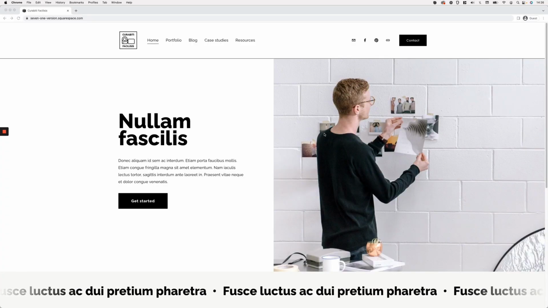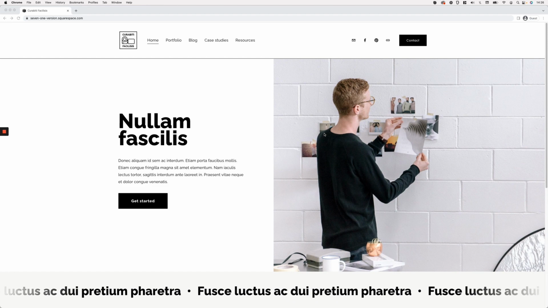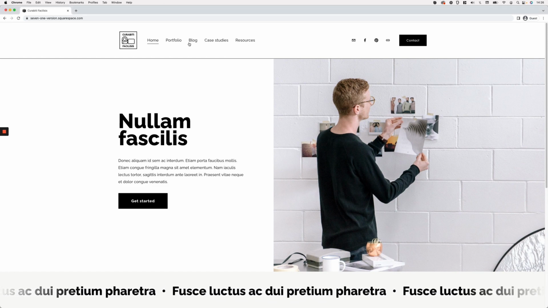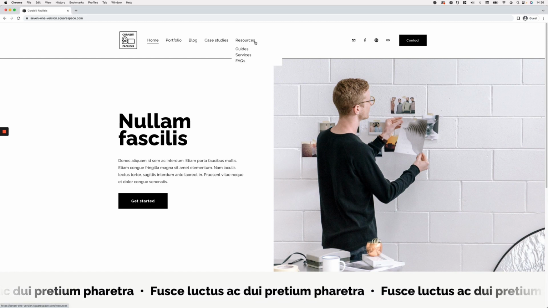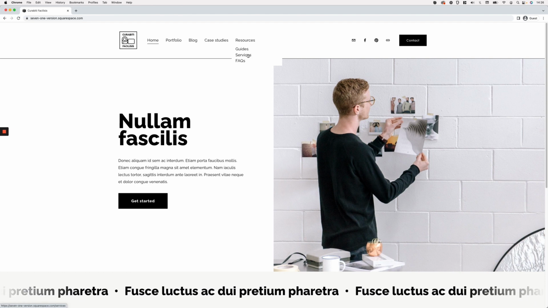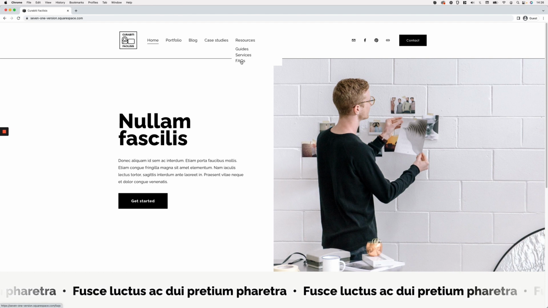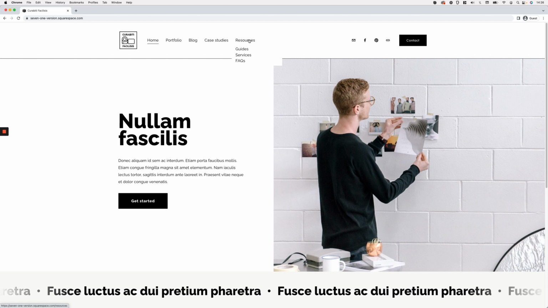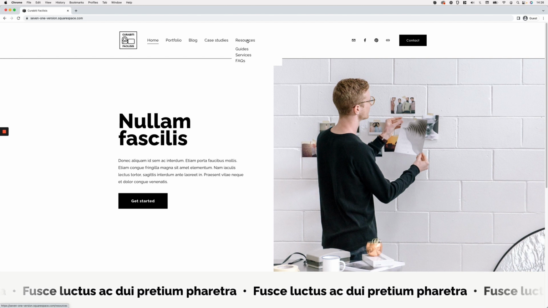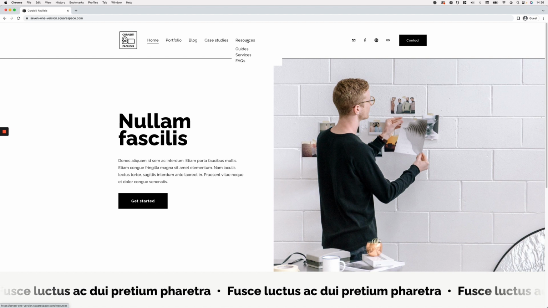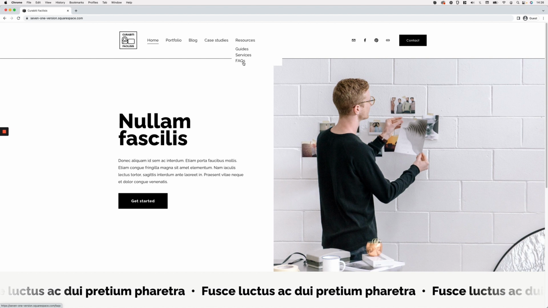Alrighty, so here I have a 7.1 site, and right now I have a folder up here in my navigation that's called Resources, and it links to Guides, Services, and FAQs. However, what I want to do here is create a landing page for the main resources page that gives you a little bit of an overview regarding the guides, the services, and the FAQs.